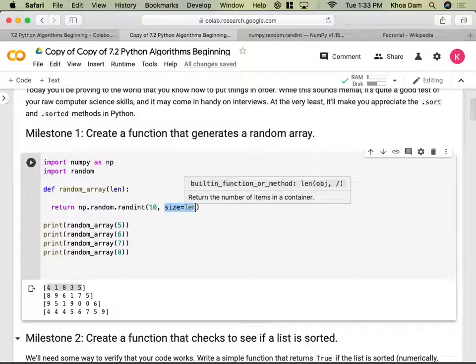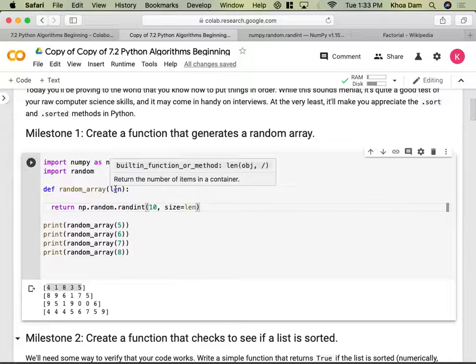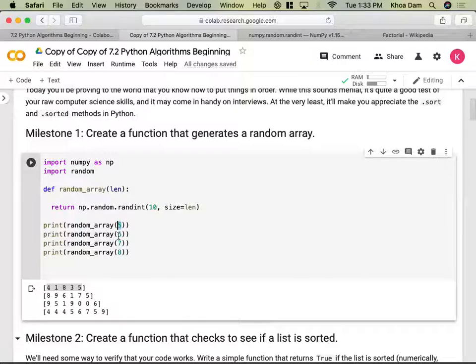Okay. Length, we get the length from here. When we call the function, length of 5, length 6, length 7, length 8. Okay. Now we can just delete it.